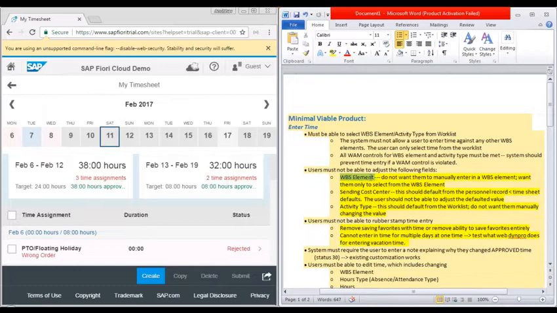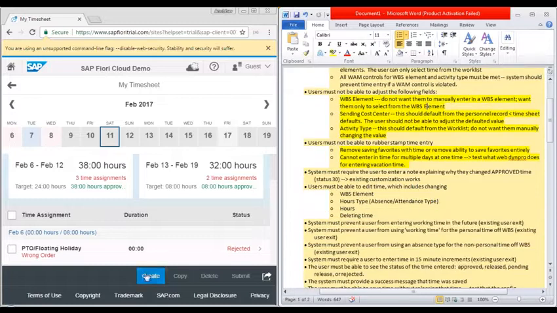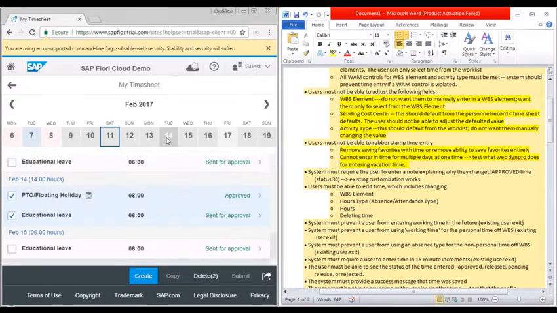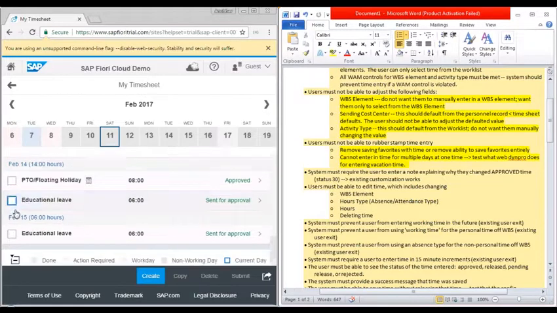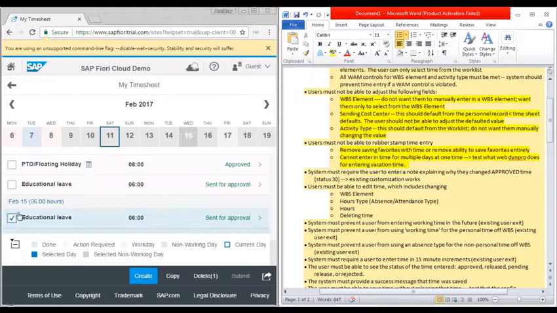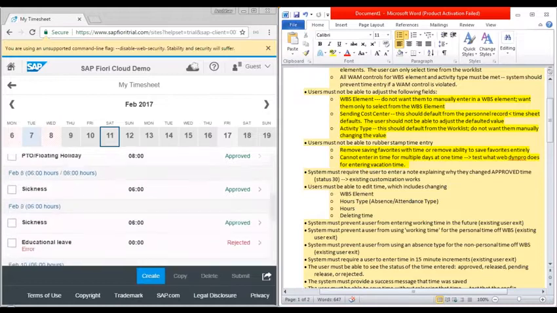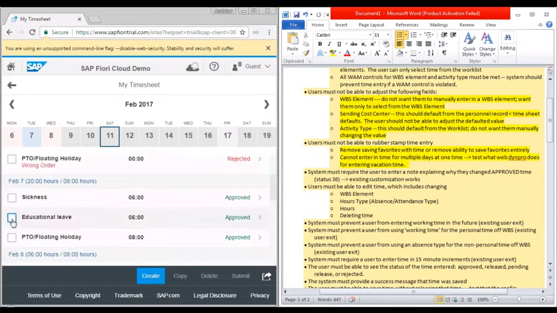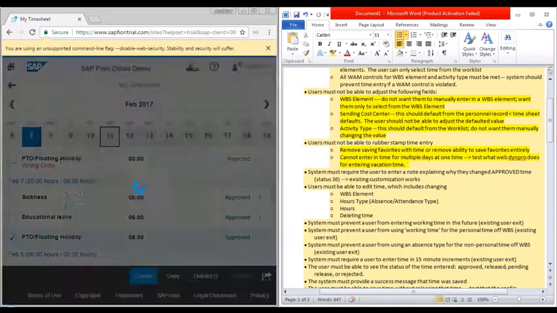So you see the WBS element, they do not want to manually enter this WBS element. They want them to only select the WBS element. So if you come down here and try to record a time for, let's say, the 14th of February, maybe I want to record a time for floating holiday, and say create.